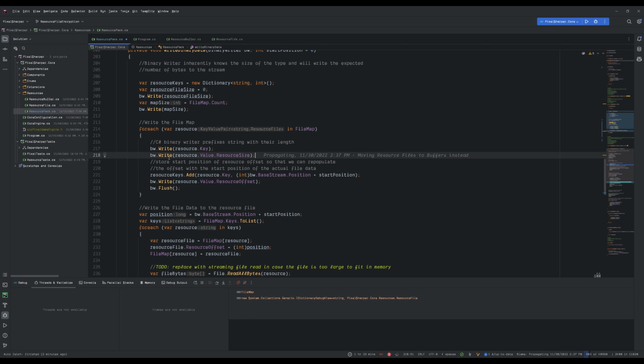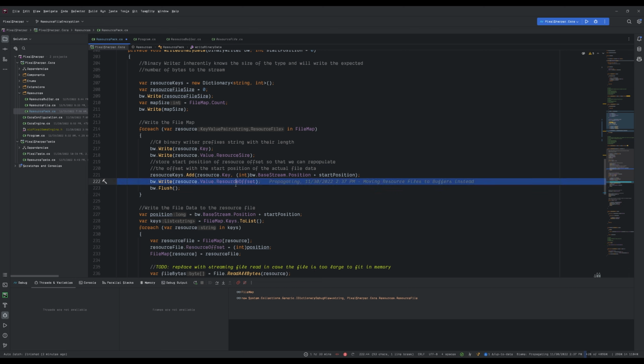So we write our key. We write our resource size. And next, we are going to write our offsets, but remember that our offsets are 0 right now. We don't know what our offsets are going to be until after they are written to the file itself.